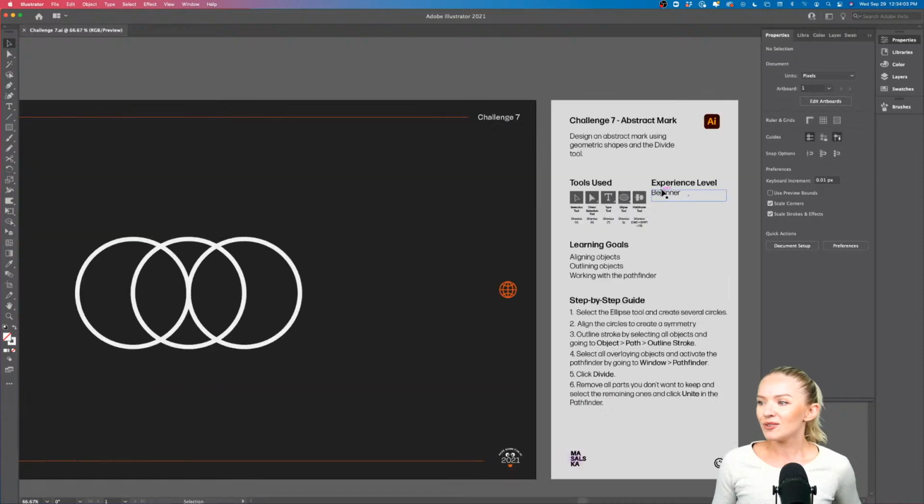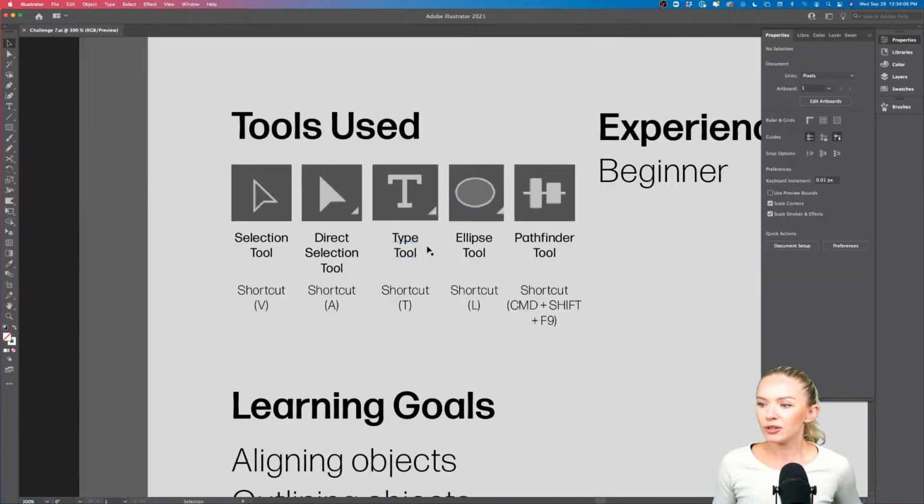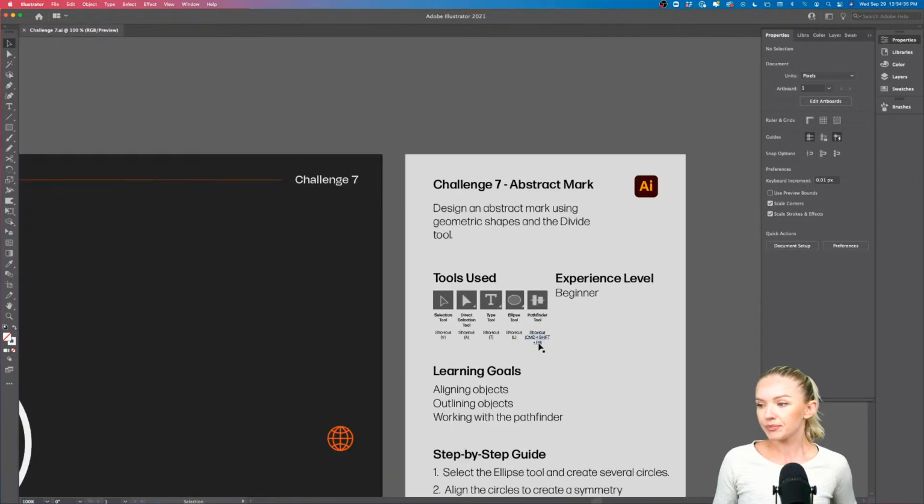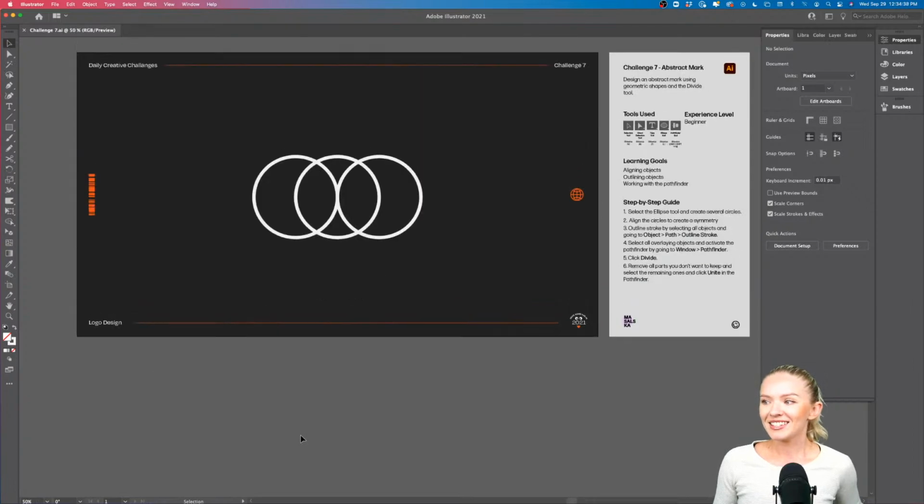All right, so if you zoom into the little instruction that I've made for you here, you can see all the shortcuts we want to learn today. We want to learn the shortcut V for the selection tool. We want to learn the shortcut A for the direct selection tool, where we can actually access the vector points. Then we want to learn the shortcut T for the type tool, right? And then we also have the ellipse tool with the shortcut L for ellipse. And then we have the Pathfinder tool, where we can align things, Command Shift and F9. All right, so this is this.